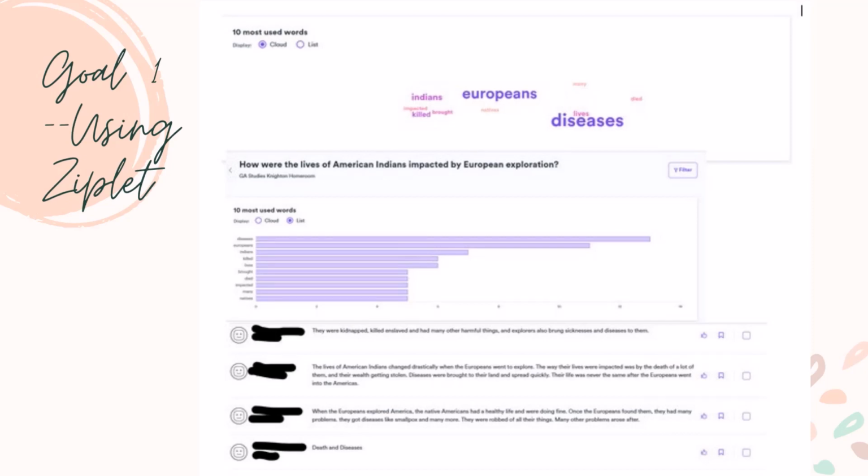Another technology tool that I used to achieve goal 1 was Ziplet. Ziplet lets you create an online classroom where you can post questions for your students to respond to with emojis and words by selecting an answer choice. What I like about Ziplet is how it can display the responses in 3 different ways. Ziplet provides an easy way for me to see who is getting it versus who needs help.